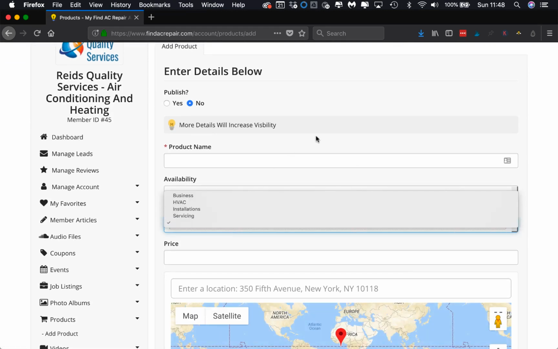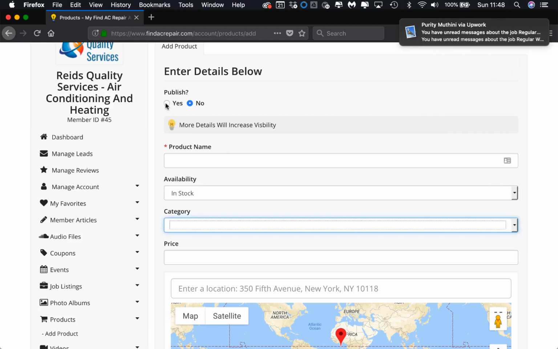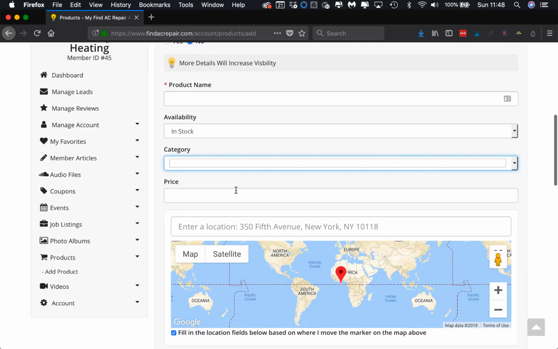Now, what we want to do here is make sure it's set to no, because you don't want to be publishing it just now. You want to make sure that it's not published until you've worked on it, and then it's going to come up.